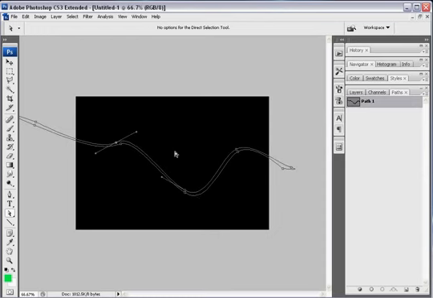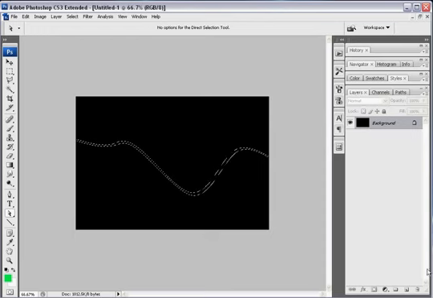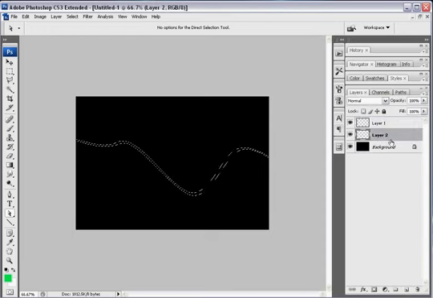That's the whole point. Anyways, after you're done with fiddling with your path, you're going to go down to the bottom. There's a little dotted circle button. If you click that, it'll turn your path into a selection. Then we can go back to the Layers tab, create 2 new layers, and the first layer is going to be called white. Second layer is going to be called color.